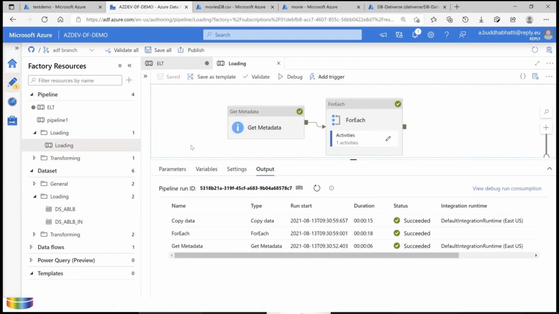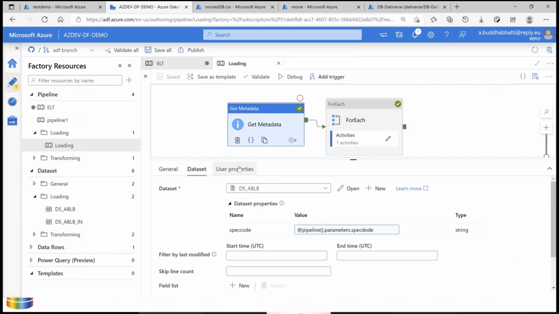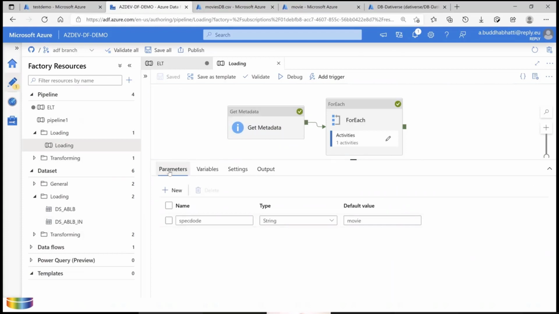So here you can see that I am passing parameters, because my metadata activity is using that data set, and it's passing the spec code here. That one is passing from here, because in the pipeline I also have a spec code, and I'm setting it as a default one. So that way you can pass your parameter from pipeline to data source to data set.